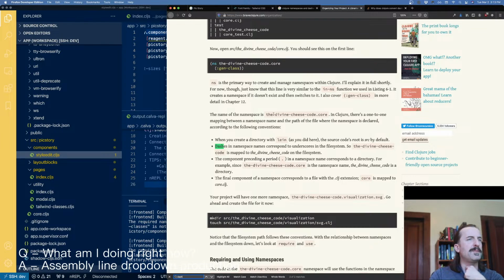The name of the namespace is the Divine Cheese Code.core. In Clojure, there's a one-to-one mapping between a namespace name and the path of the file where the namespace is declared, according to the following conventions. When you create a directory, the source code's root is source by default. Dashes in namespace names correspond to underscores in the file system. So the dash define dash cheese dash code is mapped to the define cheese code on the file system.